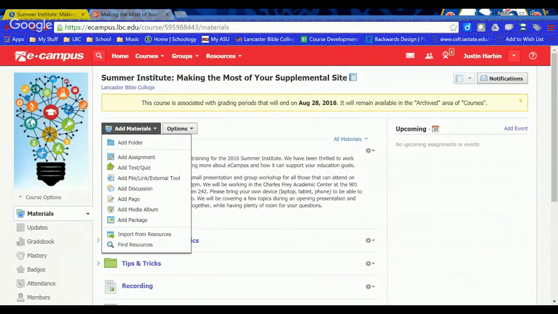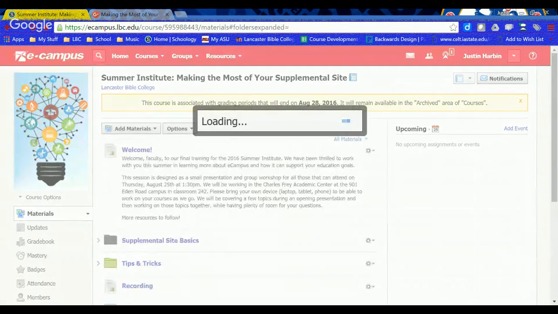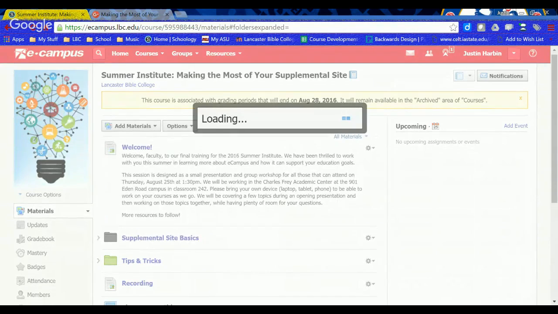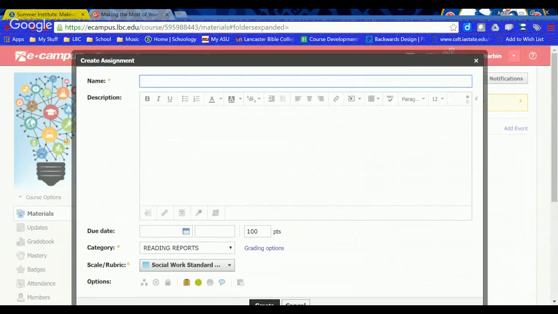So those with experience, a little bit of redundancy here, but I'm going to highlight the advanced features for your sake. For those with less information, you're going to see at least these first steps. Add assignment, click on that. It brings up this pop-up box to walk me through the content that I'm going to need.